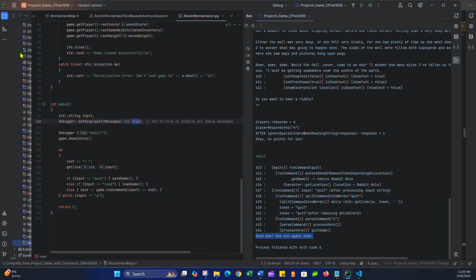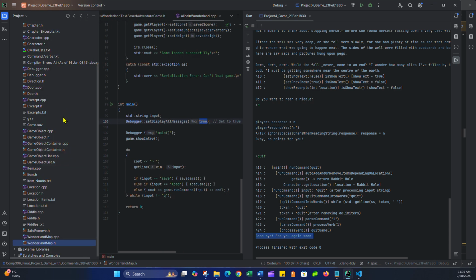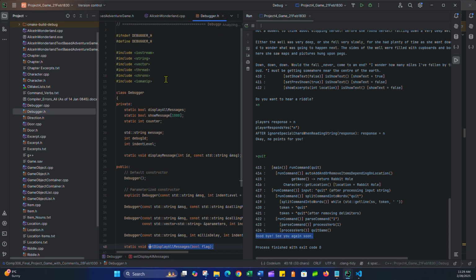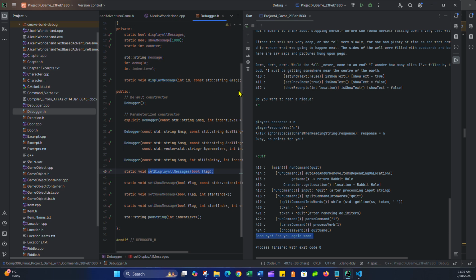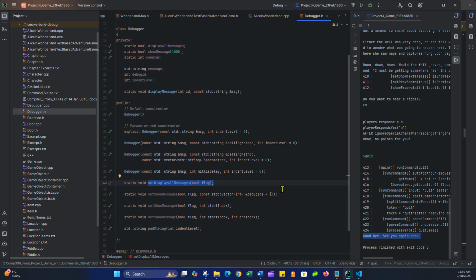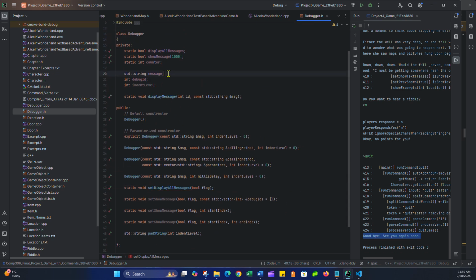And this is based on a debugging class. If you're watching previous videos, I was having so many issues, I literally just created a class, Debugger. This is the header file. It's got different constructors. Basically, it has a message you can input. It has an ID associated with it, which is why I have these numbers. It has an indent level, which is why, depending on the method call, it's indented accordingly. I have a static boolean where I can display all messages. I have a show message array where I can have certain messages turned off and certain turned on if I don't want to do it all at once.